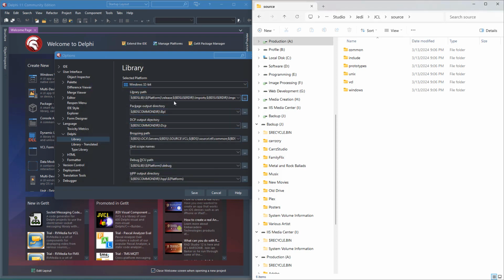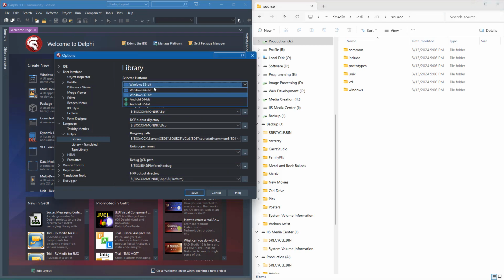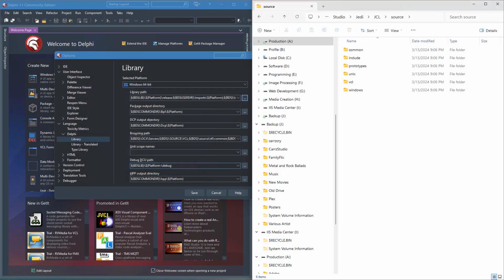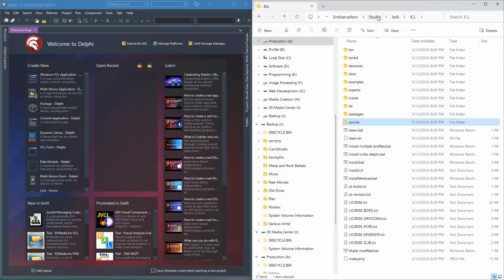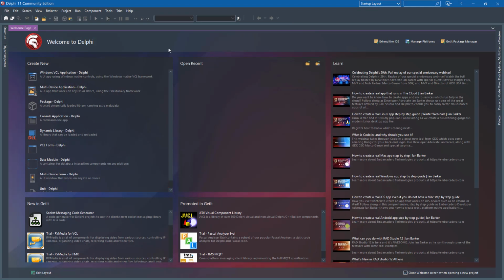Choose OK, and let's go ahead and grab a hold of this. Just in case it is ever needed, we're going to come over here and add it into the 64-bit. Then we're going to choose save. Come back over inside of our studio and our shared inside of Jedi. Let's go ahead and bring this down and maximize this window.